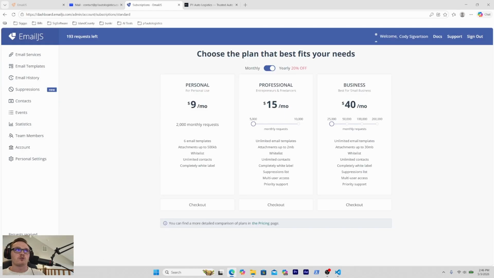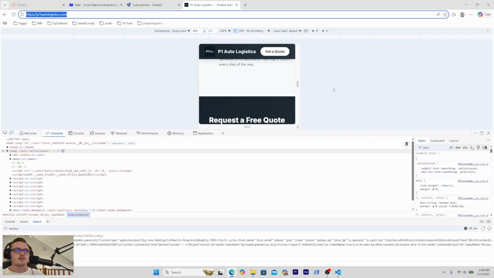The subscription for email.js that enables this is the personal subscription, which is $9 a month currently if you bill it annually, or $11 a month if you bill it monthly. You can see that whitelist feature right here. You also get additional email templates, and you can get up to 2,000 monthly email requests. So that is one way to mitigate this problem.